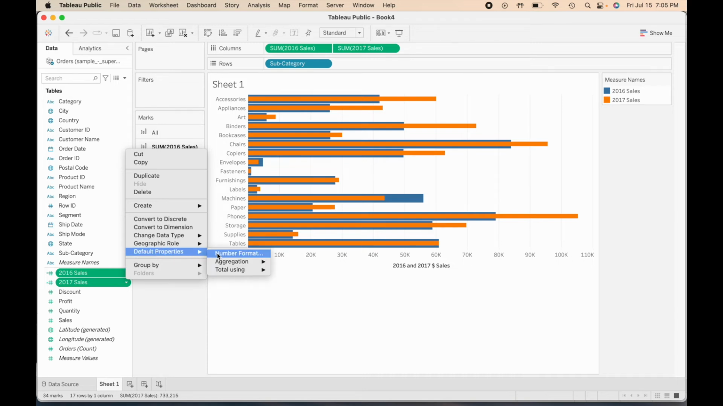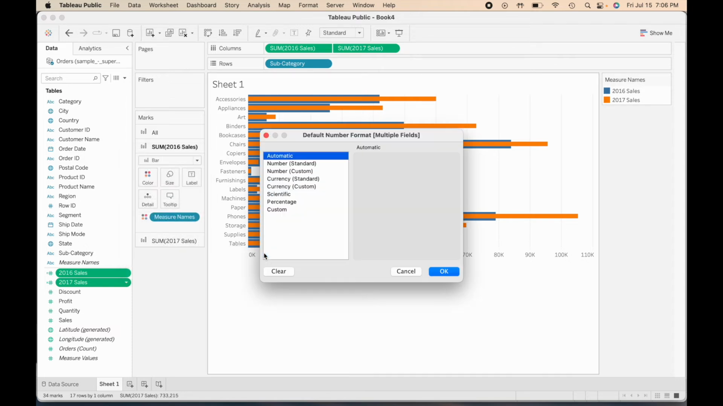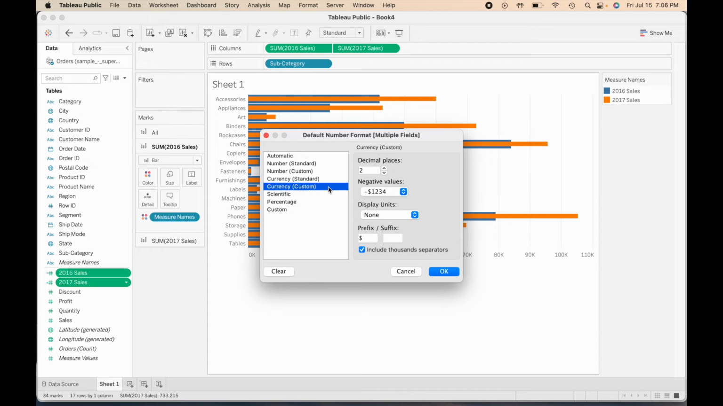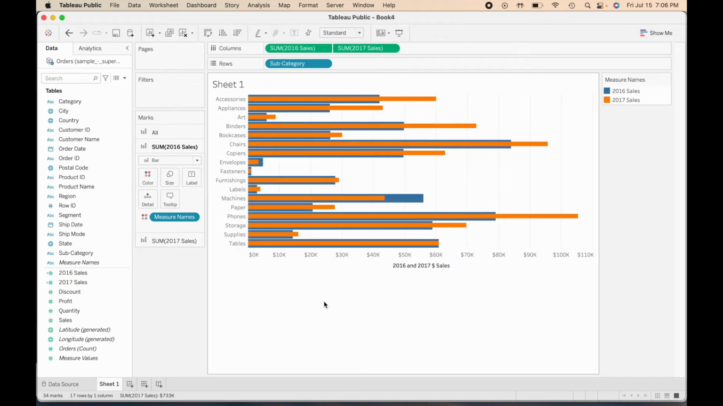Under default properties, there's an option for number formats. Go ahead and click that. And we can clarify with Tableau that we want this to be a currency. Under currency custom, I'm going to change the decimal places from 2 to 0. And then display units would be thousands. And it's already saying that the prefix is a dollar sign, which is what we want. So this looks good. I'm going to click OK. And now this axis is a lot more intuitive and accurate to what we're actually visualizing.